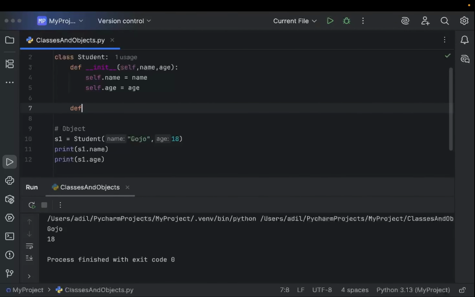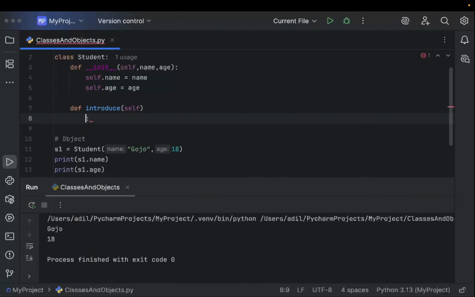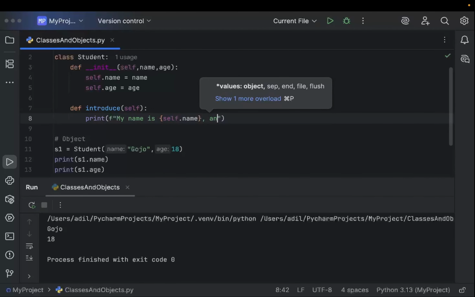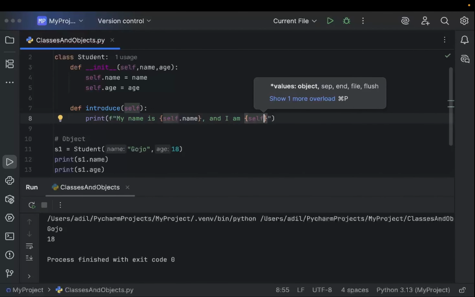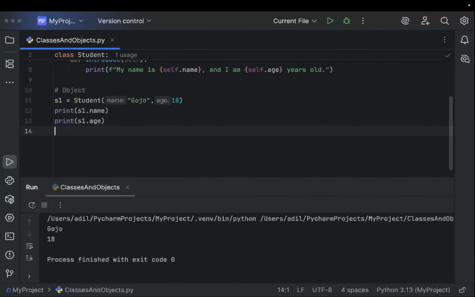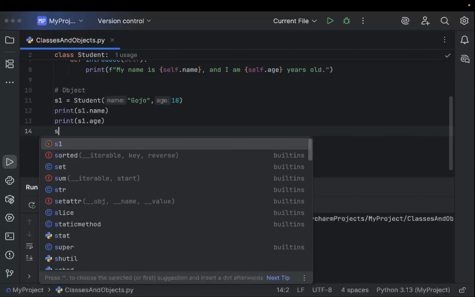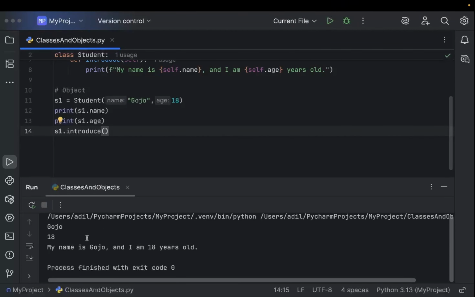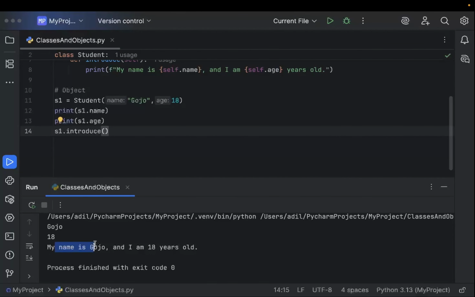So let's say the method name is introduce, and inside that method I can write print, and with some string formatting, let's do "my name is" self dot name, and "I am" self dot age "years old." Okay, now we can use that method. So after these print statements, we can write s1 dot introduce. Now if I run the code, you'll see it prints my name is Gojo and I am 18 years old.